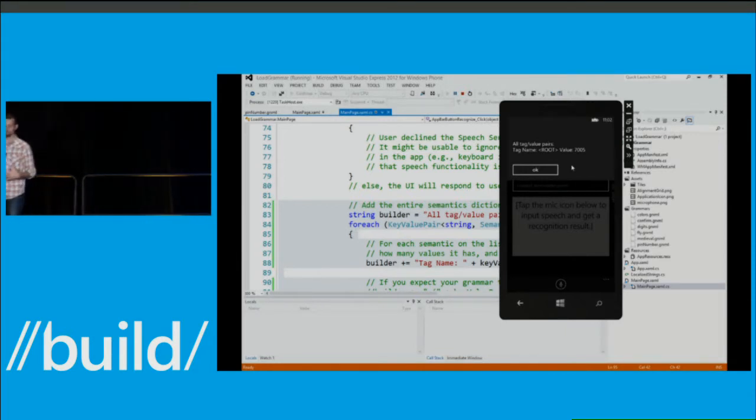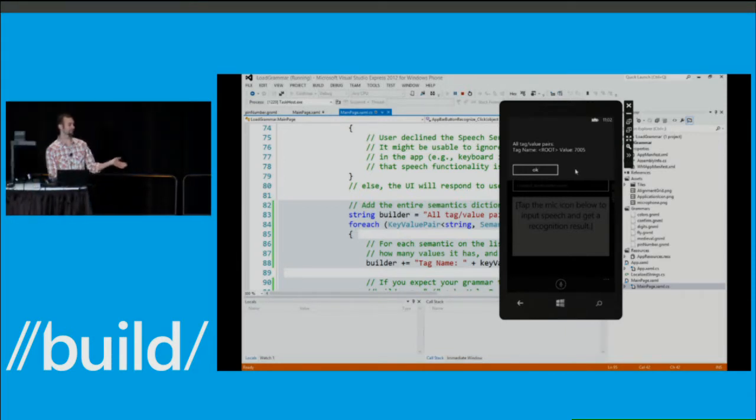If you wanted to localize this grammar, numbers are a little weird because we do normalization, but let's say my app could just go ahead and work on 7005 rather than 7005. Yeah, it's a good question.